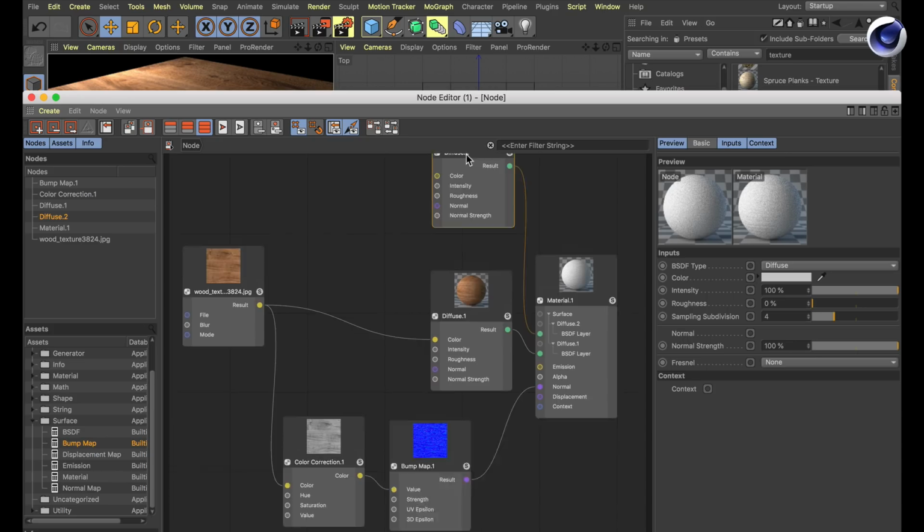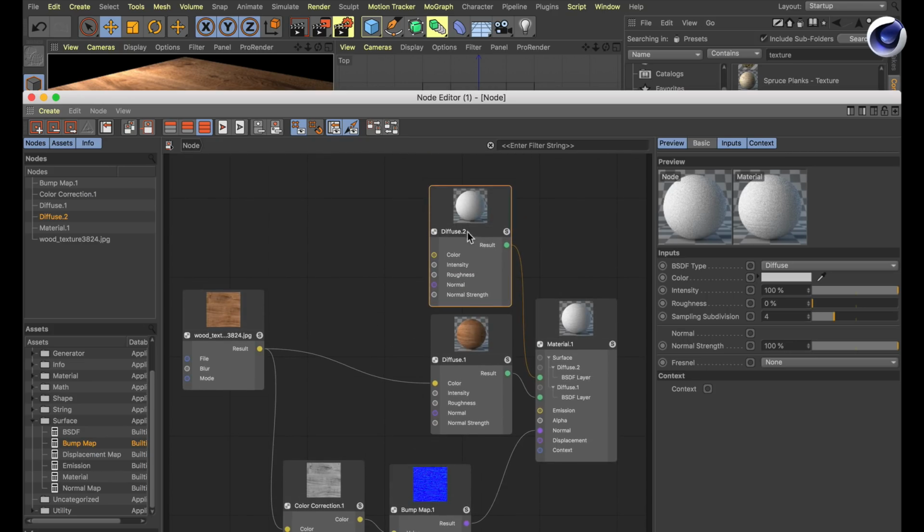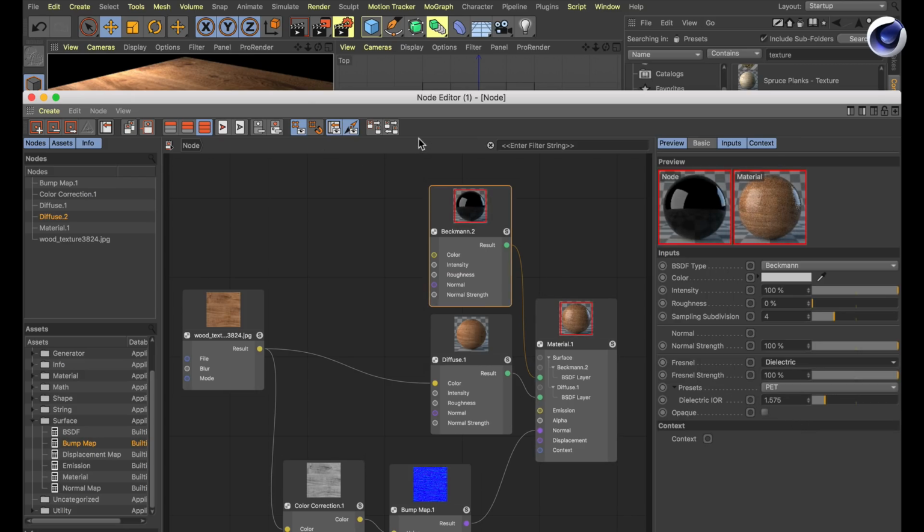Let's place this here, and let's set the type from diffuse to be Beckmann, which is a reflection, or a real reflection like you would imagine it in the real world. And let's also set the Fresnel from none to be dielectric, because we got a wood material and not a metal here. And yeah, this is the same as we would have two layers in the reflectance channel, like one diffuse layer and one Beckmann reflection layer.